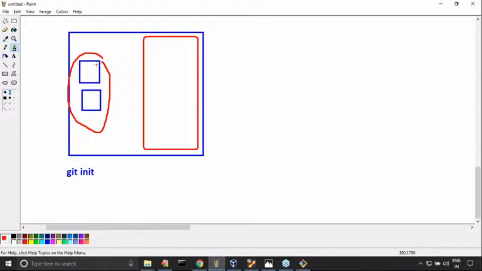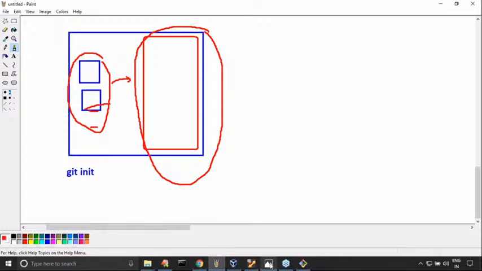Because my current working directory is not empty, there are some files there. Will these files be added to the local repository automatically? Yes or no? No, no. Git init always provides an empty repository. Remember this, sir. If you have any files, you have to add them, then only they will be added to the repository. Otherwise, it is empty only. Remember carefully.